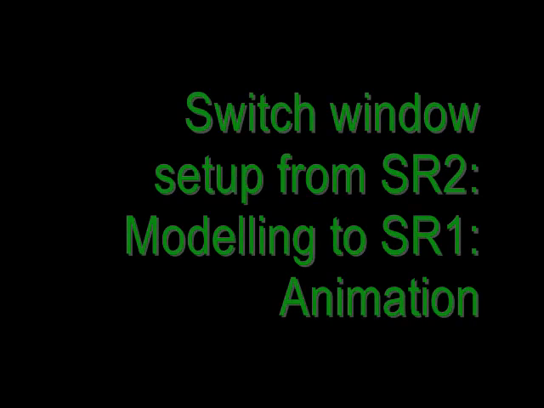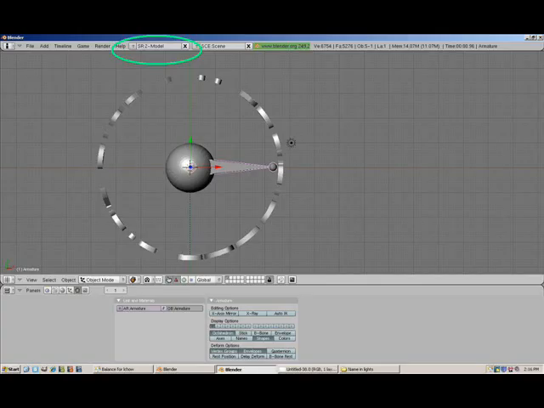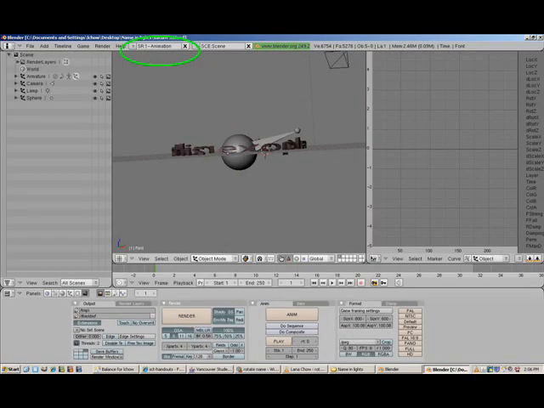Now we're going to change our windows. Right now you are looking at the modeling window, and we're going to switch to SR1 animation. Be prepared to see a lot more windows open. In the center you will see the 3D window, and in my view here I've switched to a side view and I've got my armature, planet and name showing. To the left you will see the outliner, and this is where your different objects are found. I find this useful because I can find lost objects.